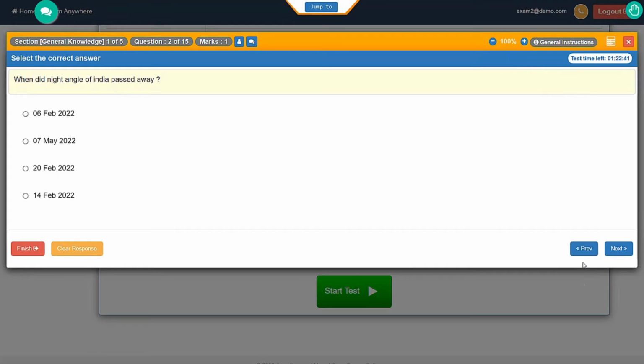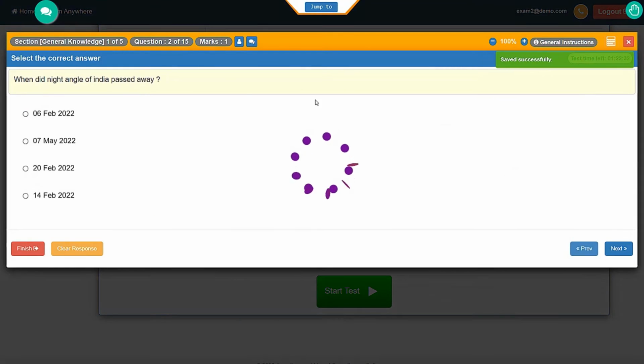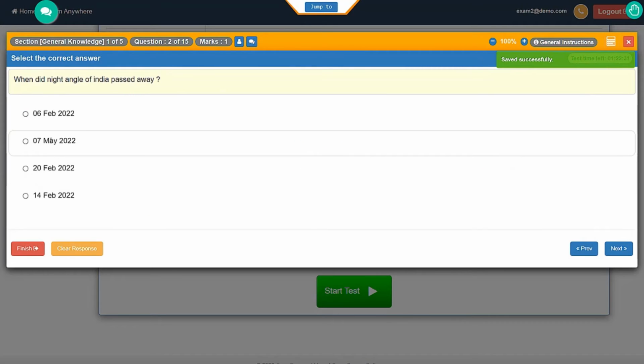If I go to the previous question using this previous button, I can see the previous selected option is there on my screen. I can go to the next question now. Now I can answer this question also by selecting an option. If I want to deselect an option, I can click on this option again.